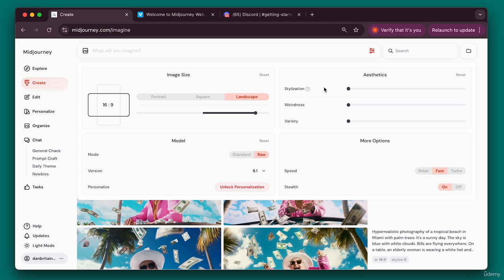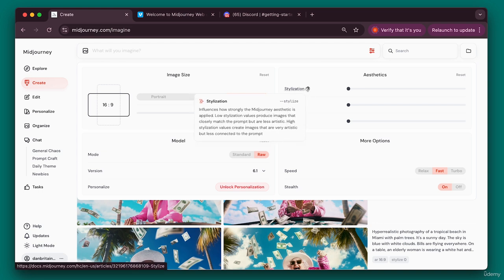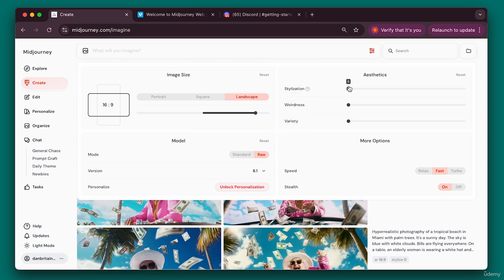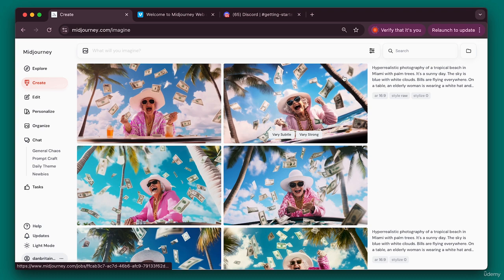If you go to aesthetics, I can hover over. If you have any questions ever, you can hover onto the question mark right here. Stylization influences how much Midjourney aesthetic is applied. So a low stylization produces images that closely match your prompt, but are less artistic. High stylization makes them able to do whatever the heck they want, okay? So I'm going to keep stylization on 0, raw, which is actually this shot right here already.